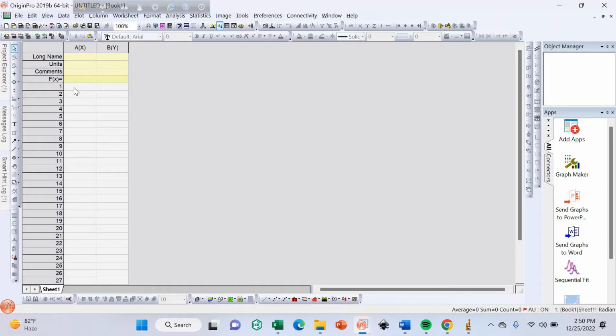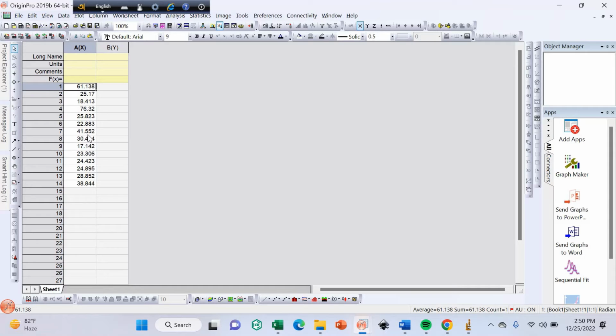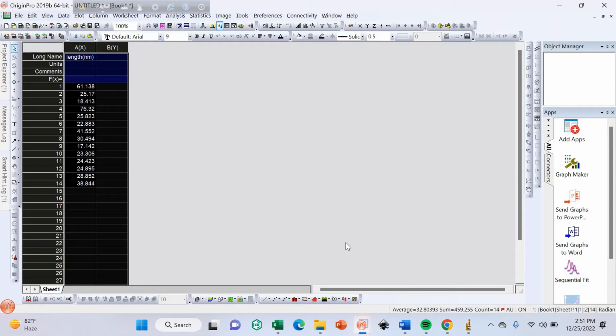This is the Origin file. You can paste here. This is the length of my sample particles, in nanometer scale. Now I can mark this column for histogram.